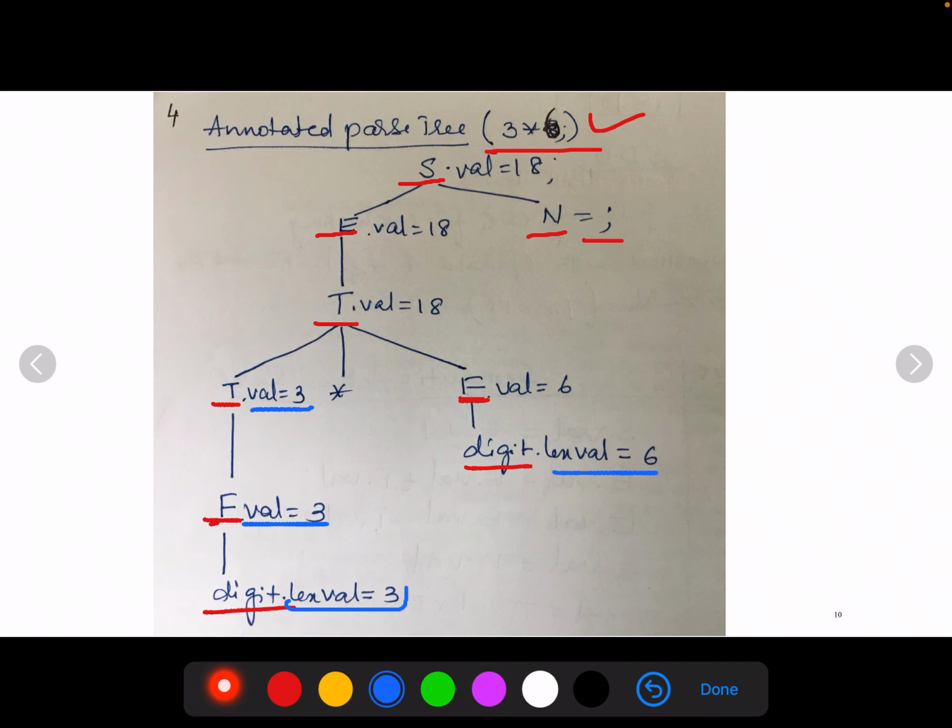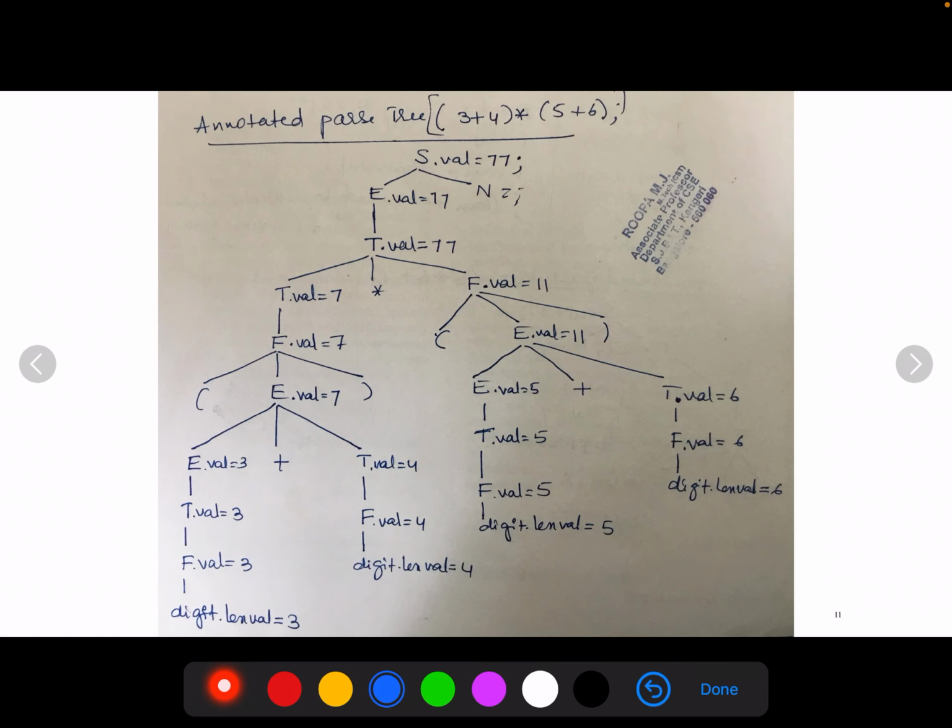Similarly, this has been annotated. Then as per this operation, 3 star 6 becomes 18 and that value is moved up. So finally 18 semicolon is the answer. That is how you annotate the given parse tree or constructed parse tree. Similarly, you can also try complex examples like this and practice yourself. Thank you.